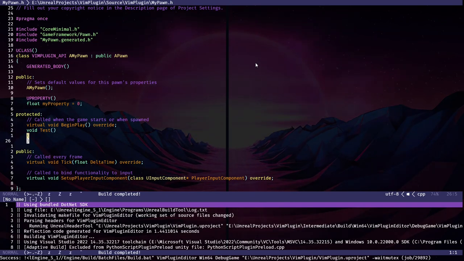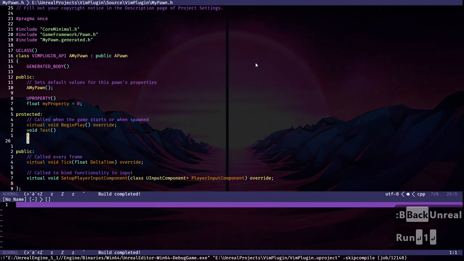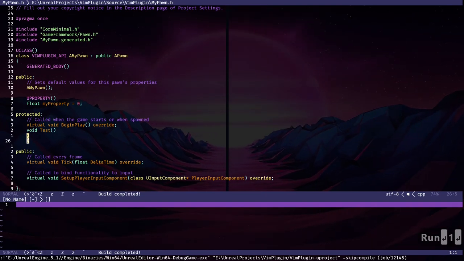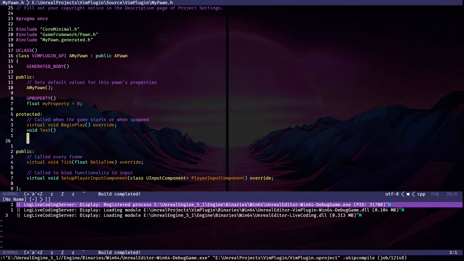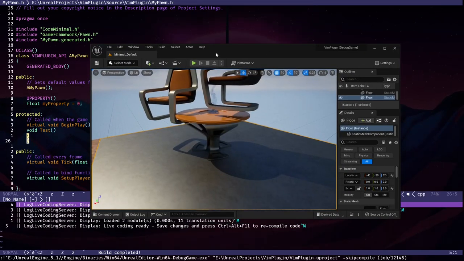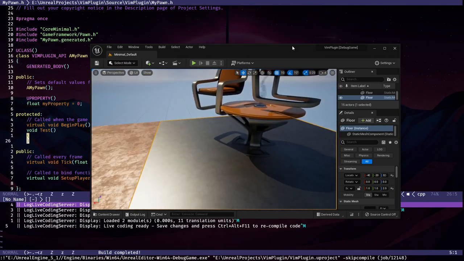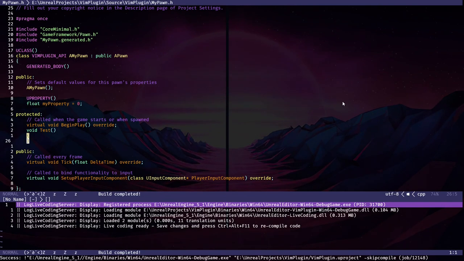Now the configuration is built. You can run it. And unfortunately, it's starting on my other screen, but I'm going to pull it up for you. So it just started. As you can see, it's a pretty bare bone project. And yeah, that's pretty much it.